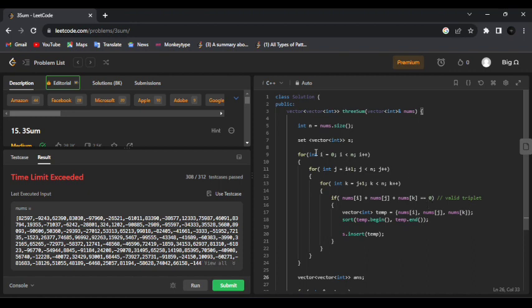You can see here we are using three nested loops. We can say that in the worst case, these three loops will run near about n times. The loops j and k will not exactly run n times, but let's assume in the worst case they will go up to n times. So the time complexity for these three nested loops will be big O of n cube.